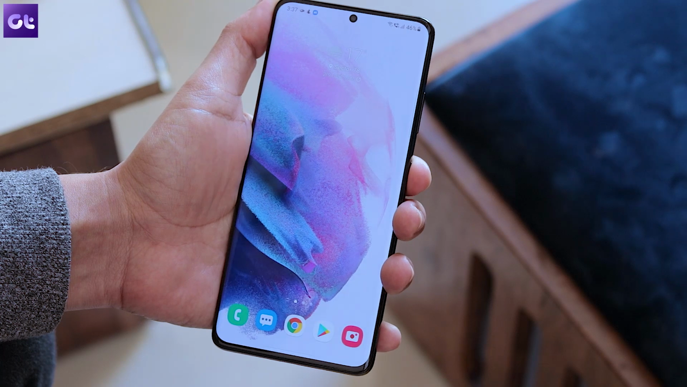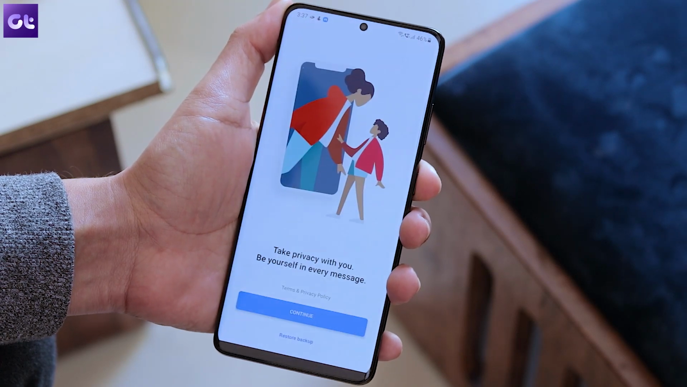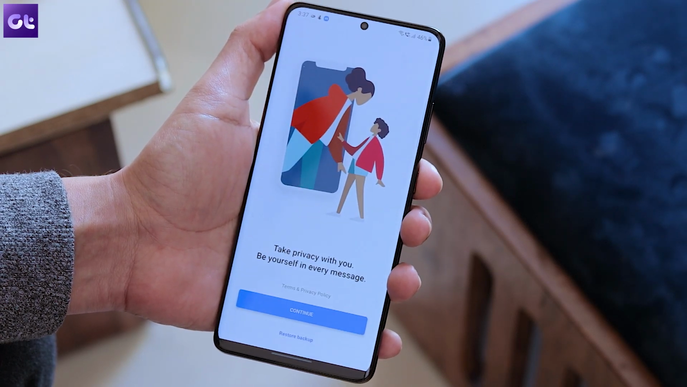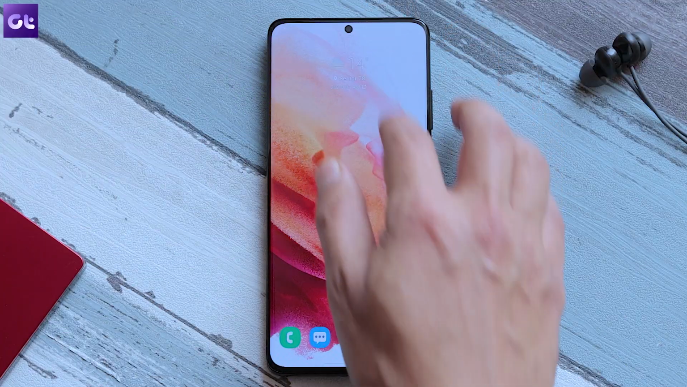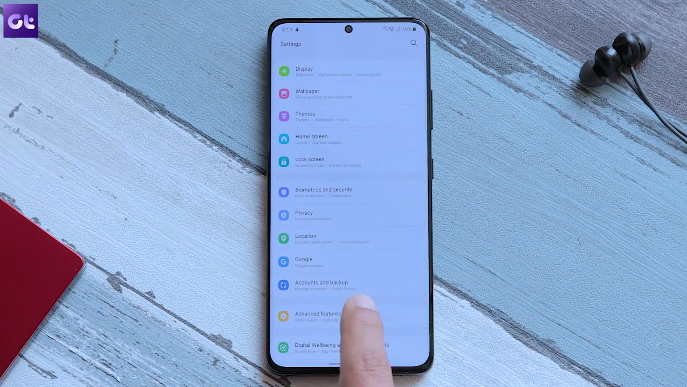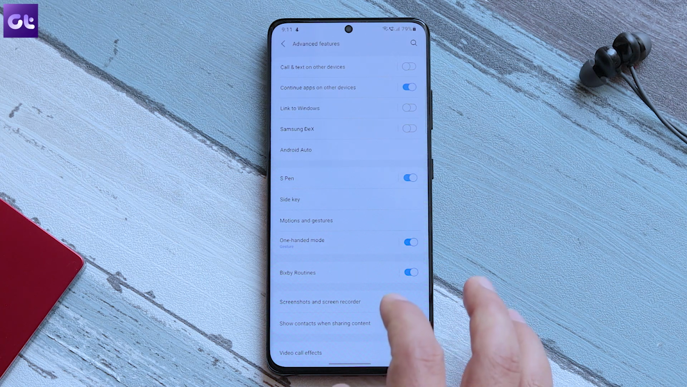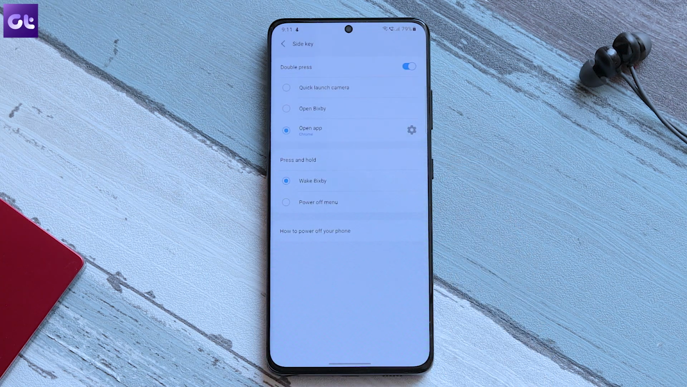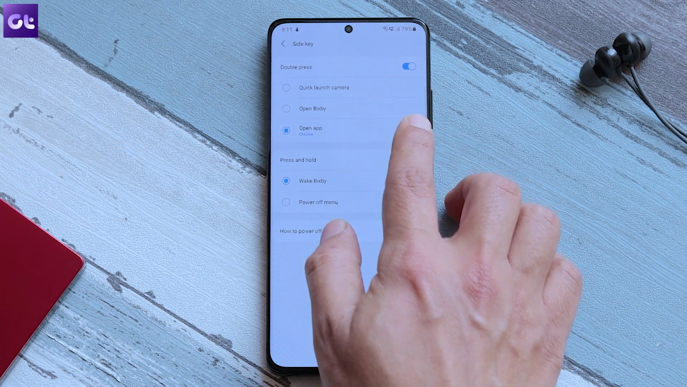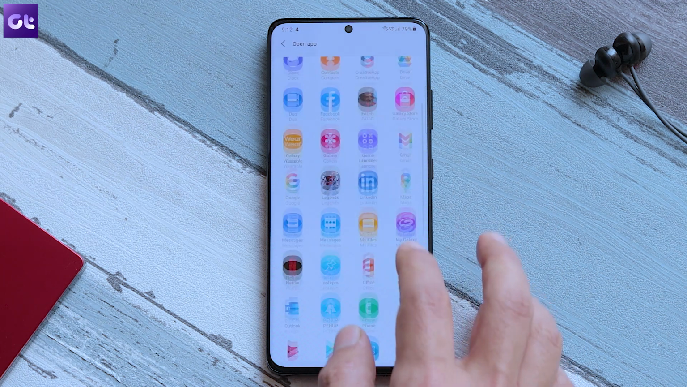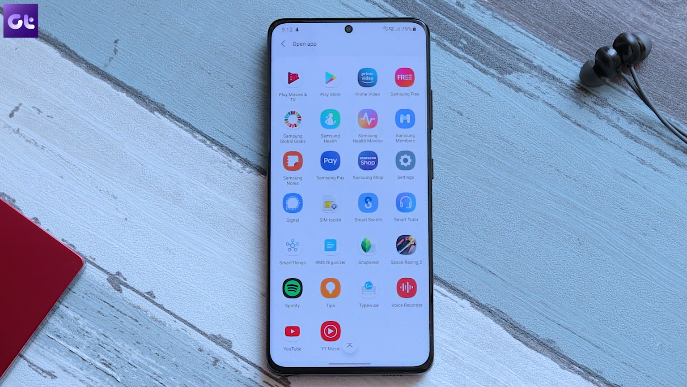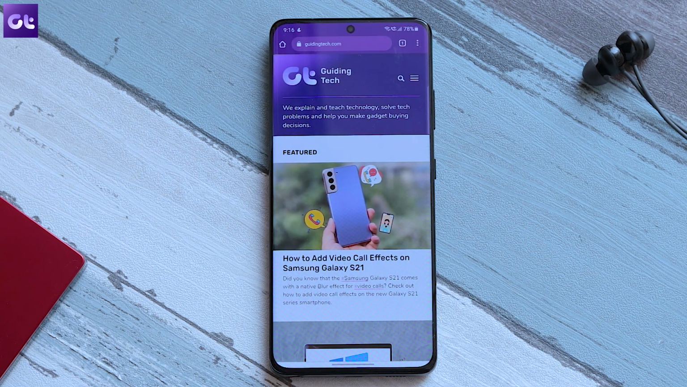Okay, so now how about some shortcuts? On my S21 unit, I can just double tap on the power button to launch Signal Messenger. Isn't that cool? Well, to do that, head over to Settings, Advanced Features, and then tap on Side key. Now, under the double press section, tap on the Open app. You can basically assign any app of your choice from here. Once you've done that, you can literally just double press the power key and it will quickly launch the app of your choice.